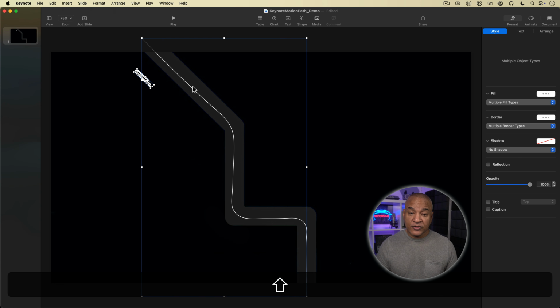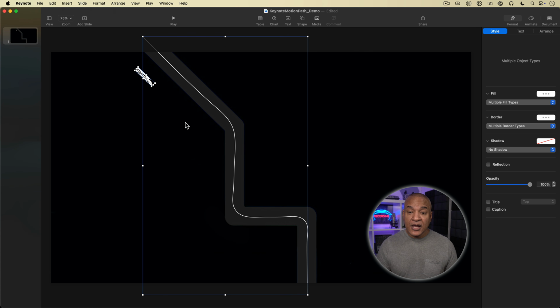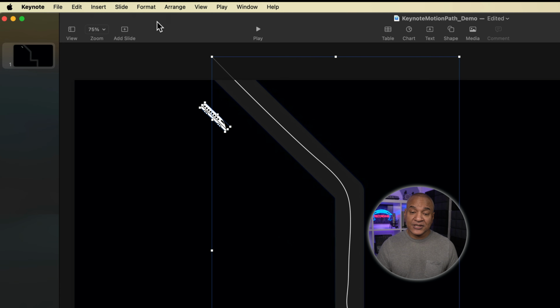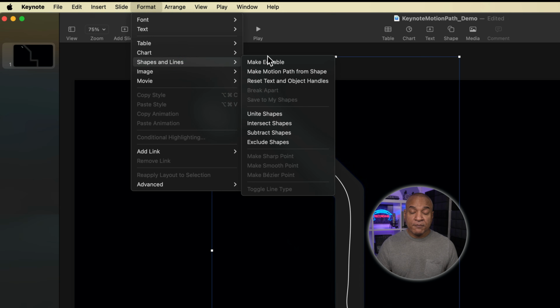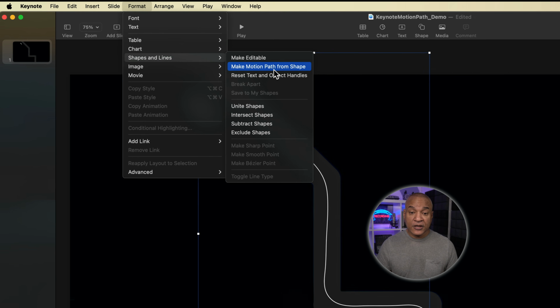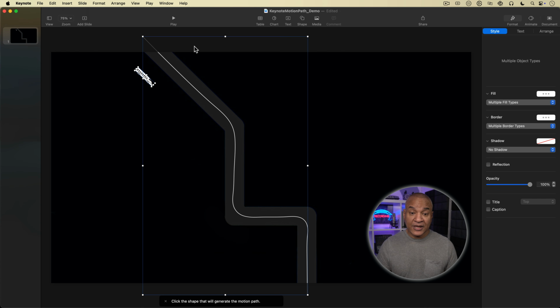All right, now that those two objects are selected, I'll go up to Keynote's top menu and select Format, Shapes and Lines, Make Motion Path from Shape. And I get this message down here telling me to click the shape that will generate the motion path. So in this case, the shape for the motion path is the path that I drew with the pen tool. And as I hover over it, it turns red to indicate that it's selectable.